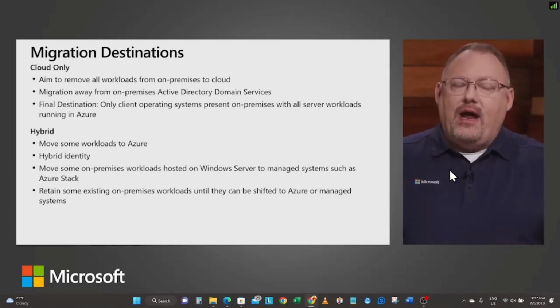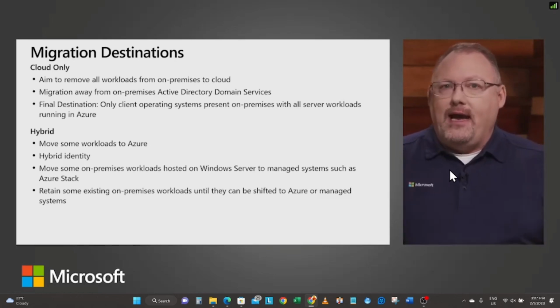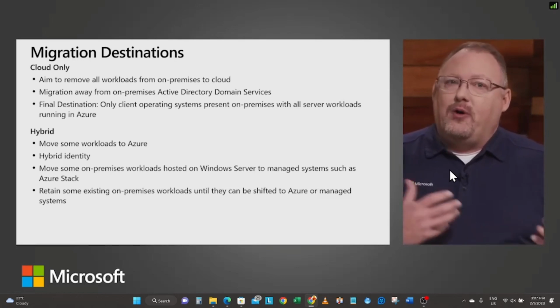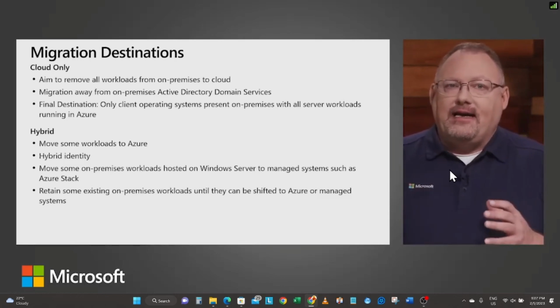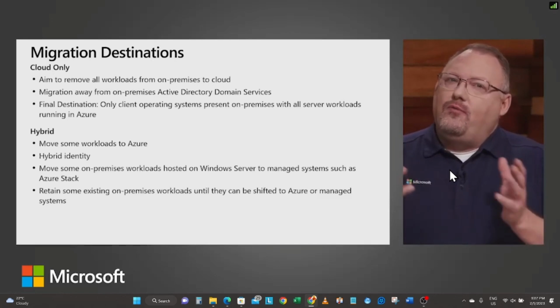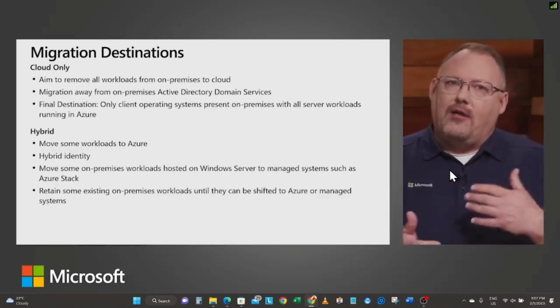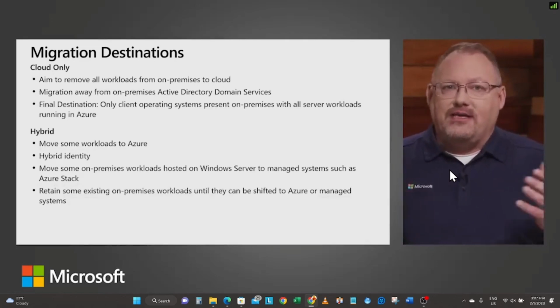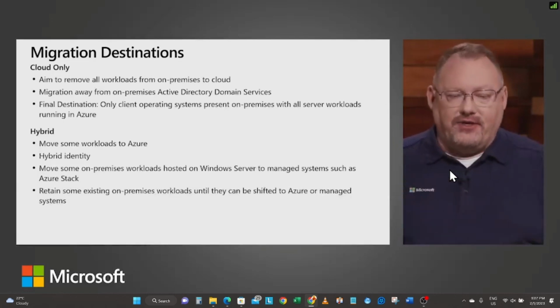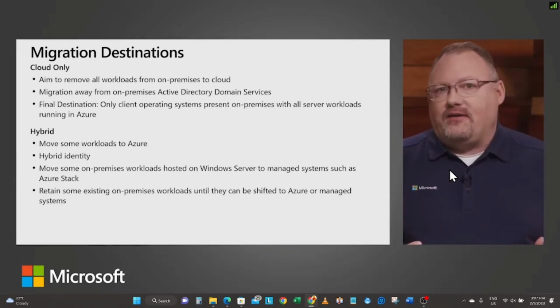Or am I trying to get away from maybe on-prem Active Directory Domain Services? Remember our old domain controllers of old? Maybe we want to move those, and how do we move our identity? Because we have to think about, hey, when we move workloads into the cloud, how are we going to log on for authentication and authorization when we need to access those resources? And what is going to be that final destination?